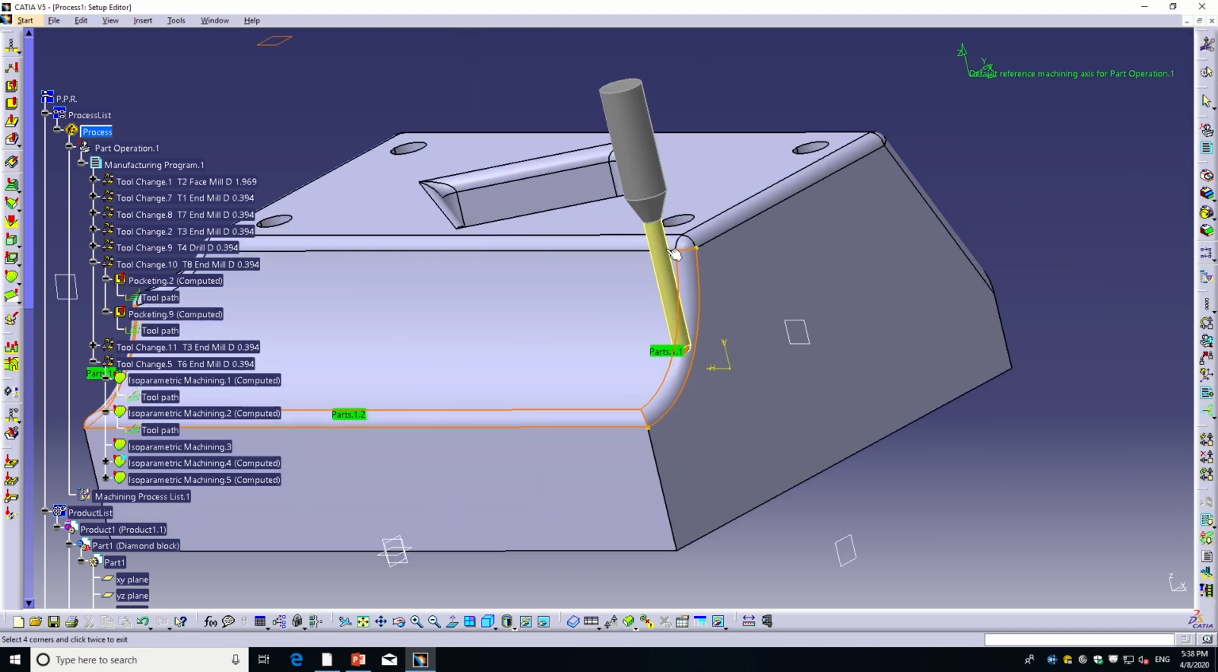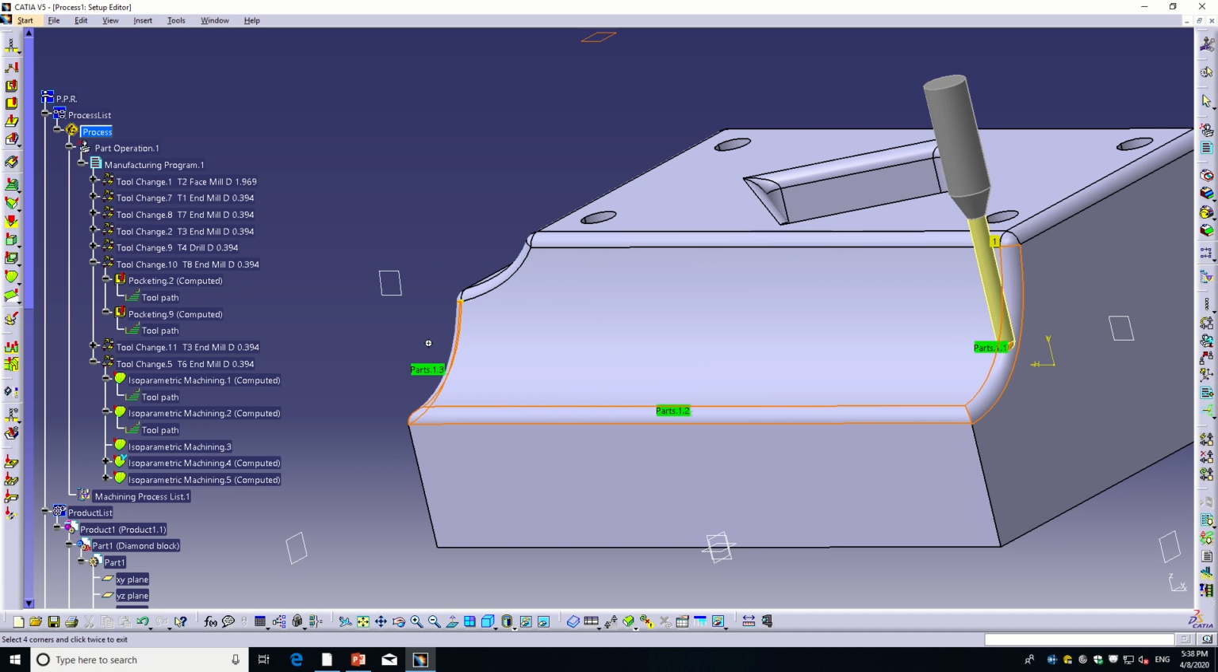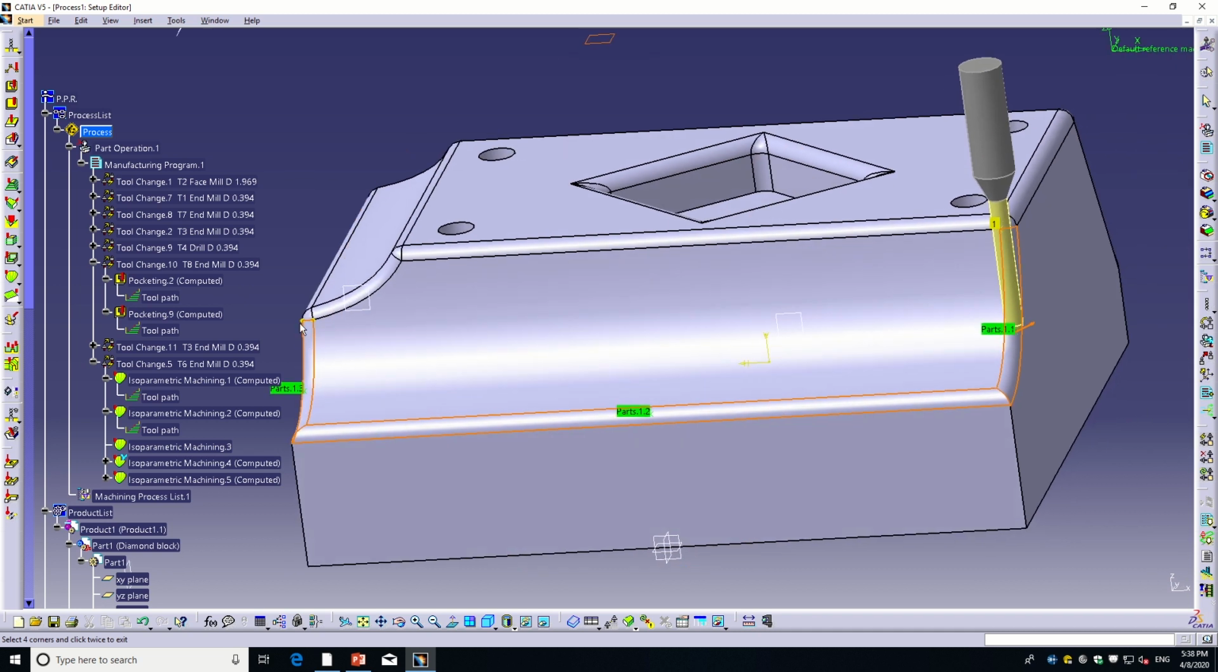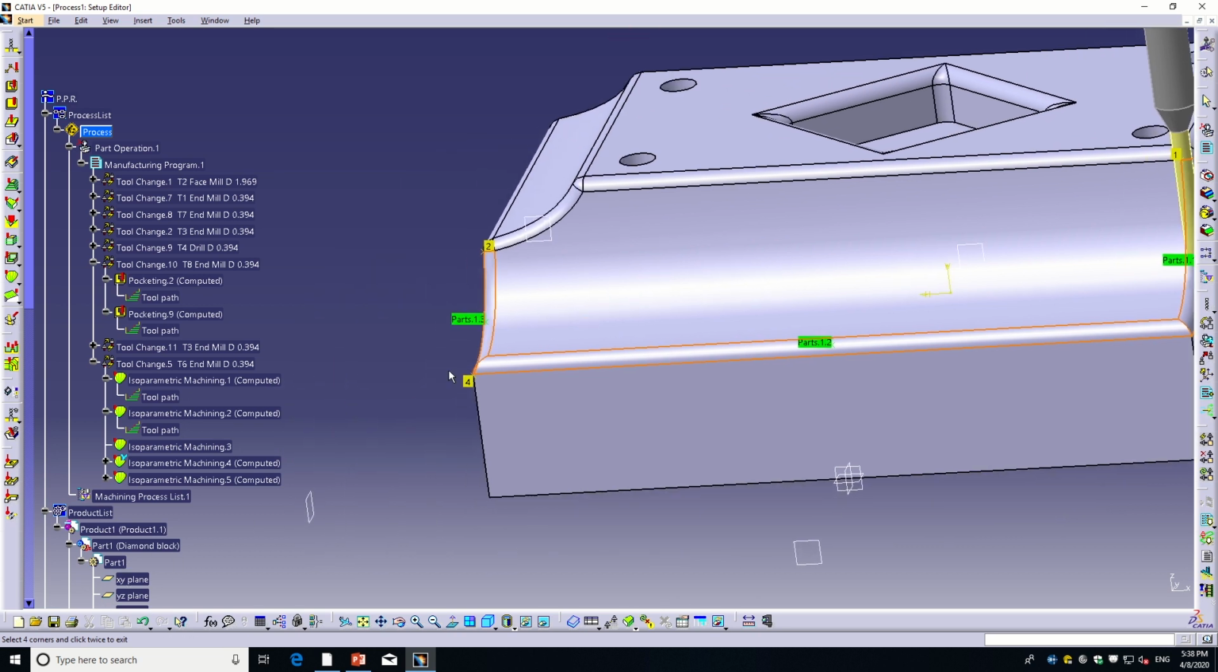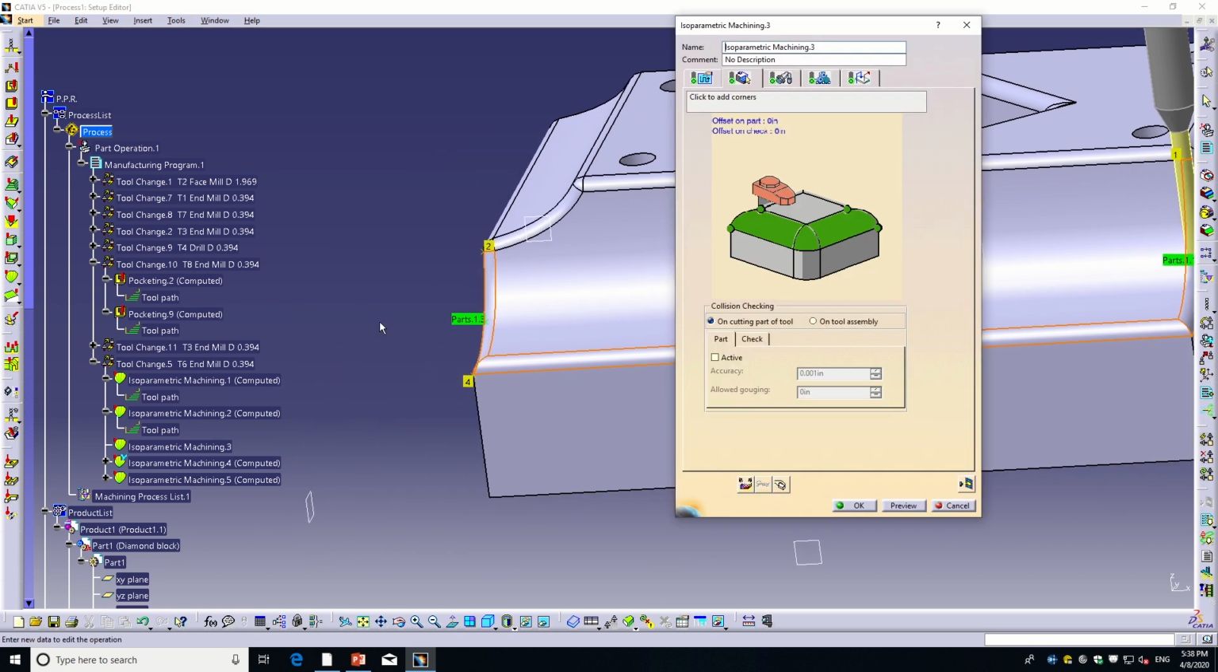You first want to click on the inside corner and a 1 will appear. Next, click on the other side for the 2, then go back to the original side for the 3 and click on the bottom corner for 4. Finally, calculate the toolpath.